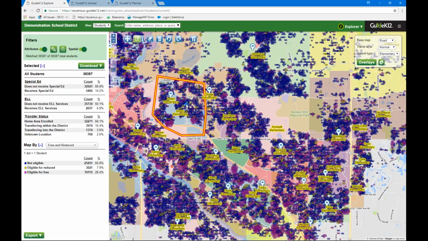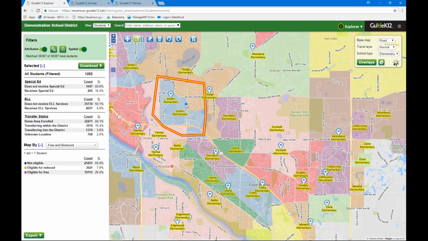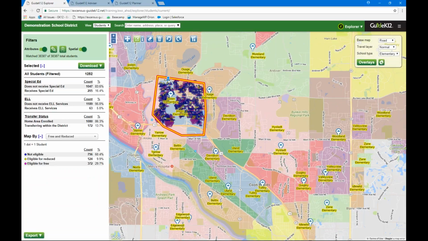Either way, whether you close it by double clicking or the single click at point of beginning, you'll get a highlighted yellow and orange highlight, which is consistent with what it looked like in your previous products. And you'll now see that we have filtered on just the geography.